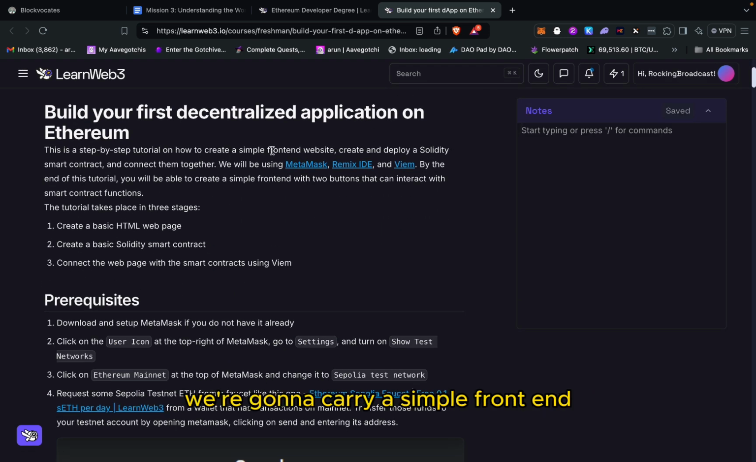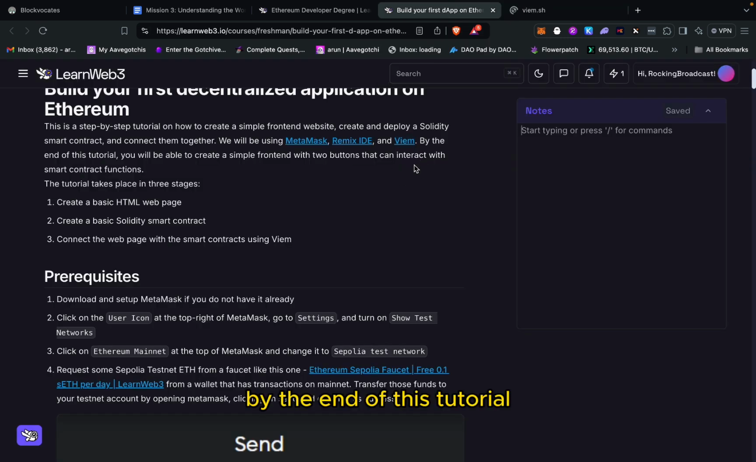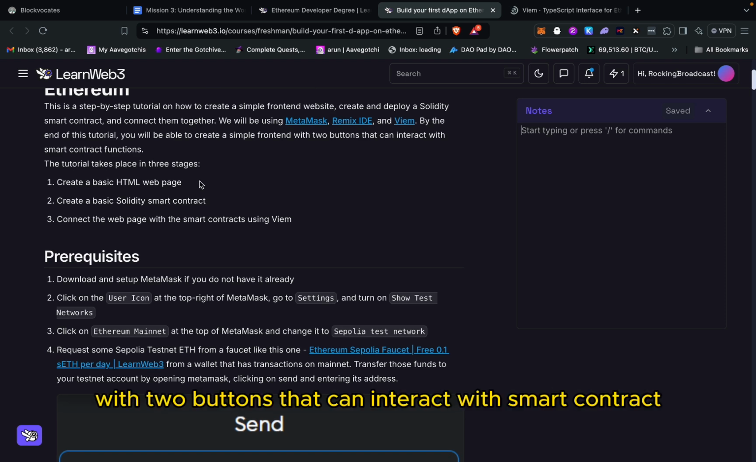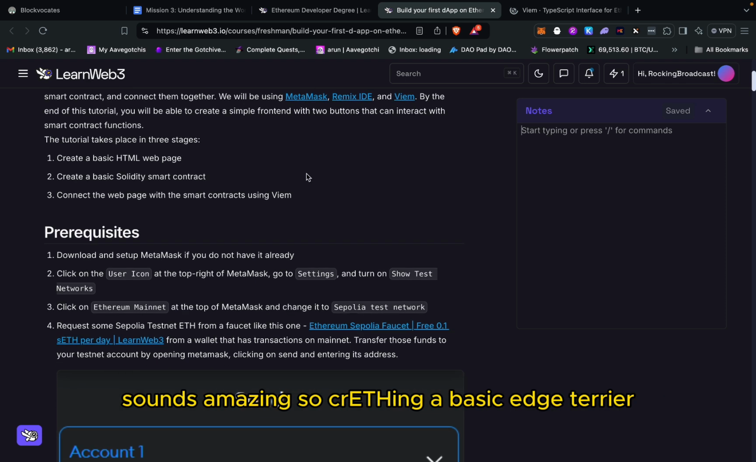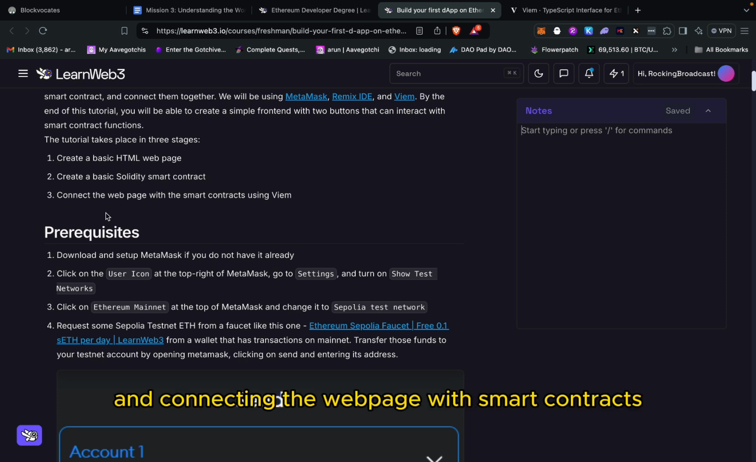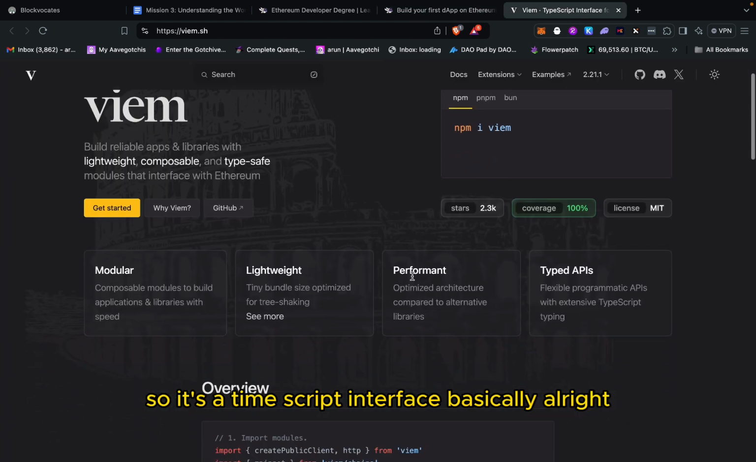Step-by-step tutorial. So we're going to create a simple front end, deploy a Solidity smart contract, and connect them together using MetaMask, Remix, and viem. I've not heard of that. Okay, what's that? By the end of this tutorial, you'll be able to create a simple front end with two buttons that can interact with smart contract functions. Perfect, sounds amazing. So we're creating a basic HTML page, a basic Solidity smart contract, and we're connecting the web page with the smart contract using viem. Perfect. So it's a TypeScript interface, basically.